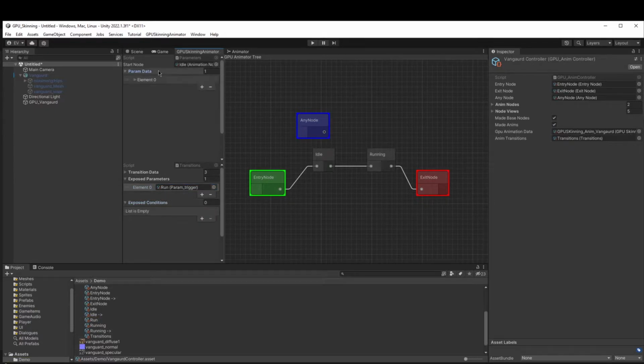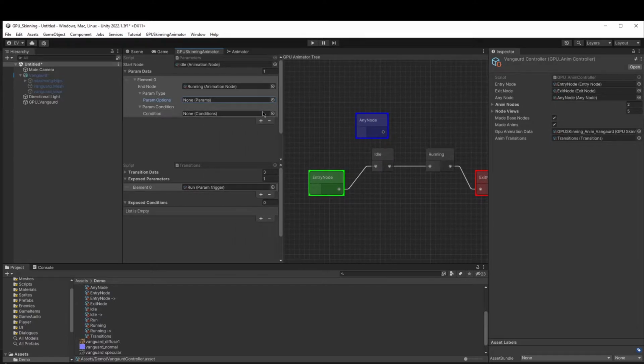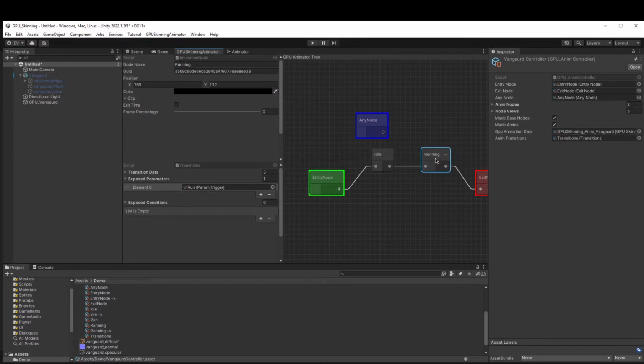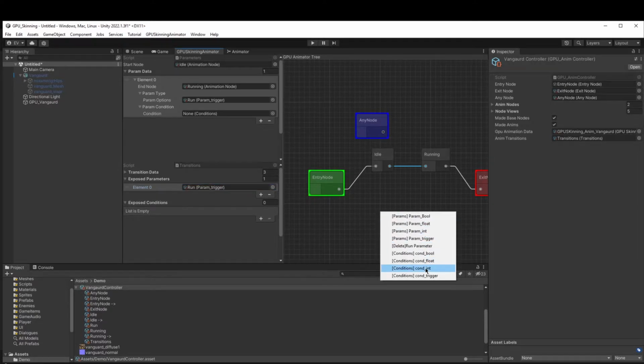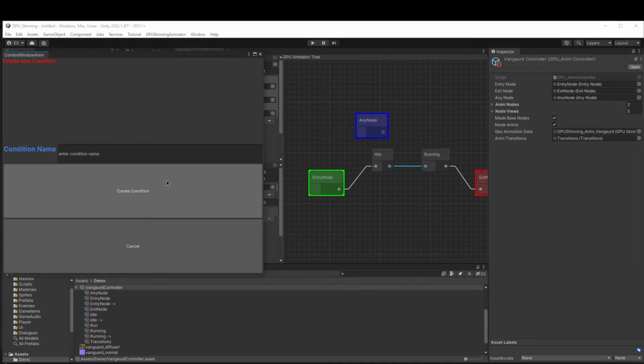Conditions are a little different. Conditions are what has to be met for the parameter. The parameter is compared to the condition, and if those values are equal, then it'll allow the transition to happen. So we'll put the run here. The parameter is what you change. The condition is what needs to be met. So we'll hit condition trigger.